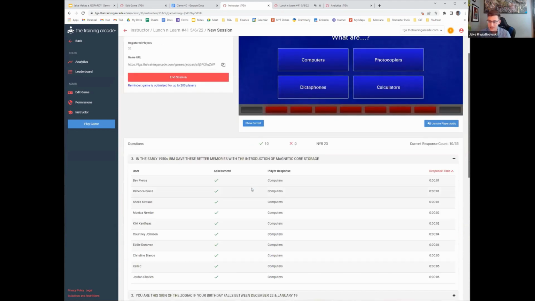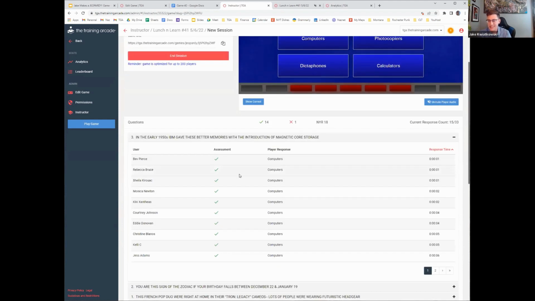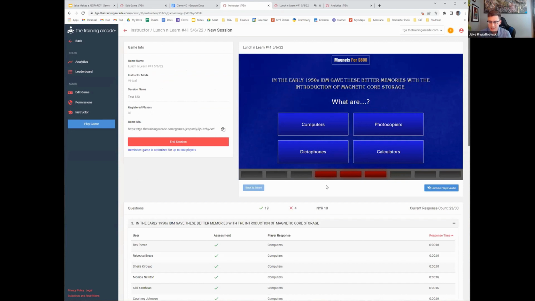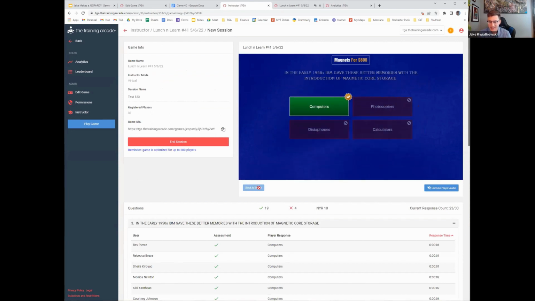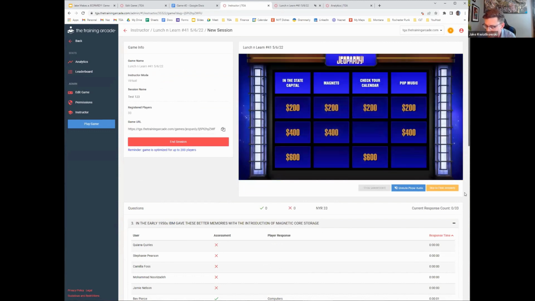Wow, you guys are crushing this. This is one of our easier ones. We do this for fun, right? The correct answer is indeed computers. Show correct. It's blacked out again, so I can't accidentally click back to the board without giving a second to look through the feedback. Back to the board.